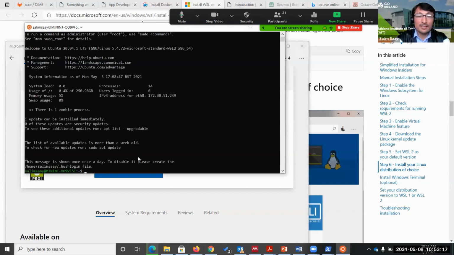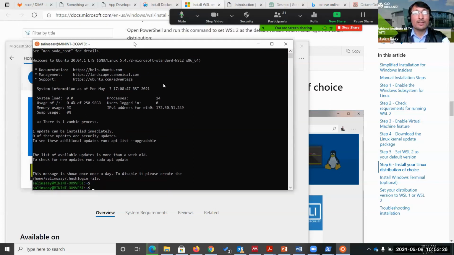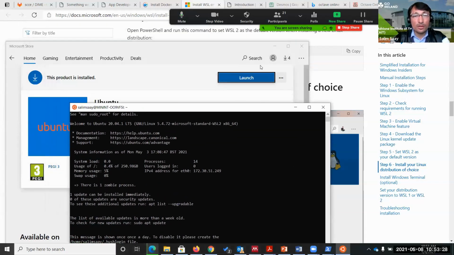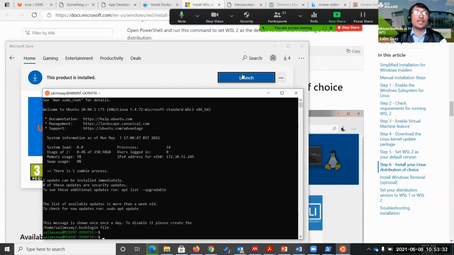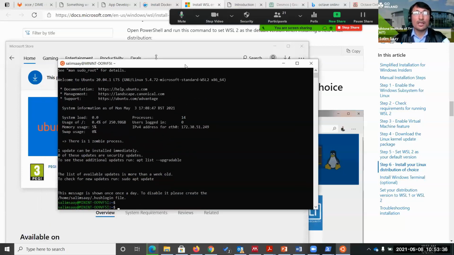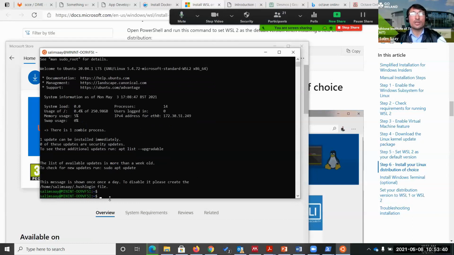In my case, it's already active and it's working. But if you do not have an active one, in that case you have to download it from here. When it's downloaded, you have to launch it and create a username and password for yourself, and then it will be ready.